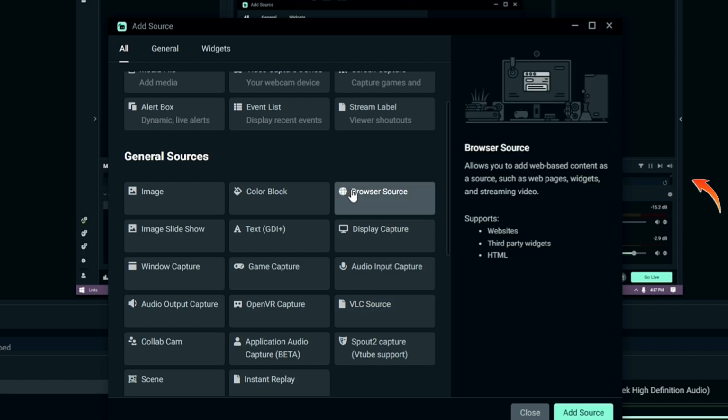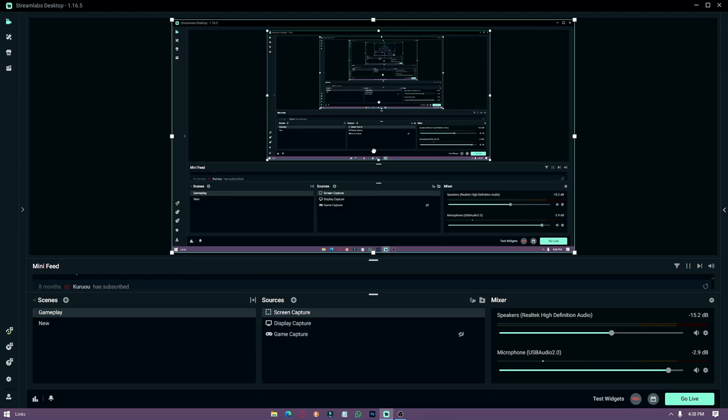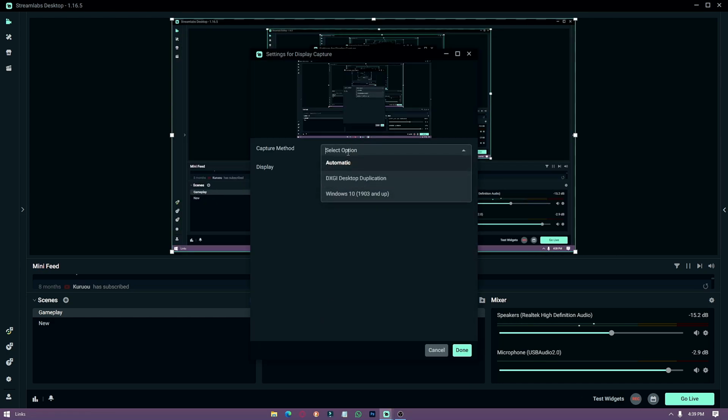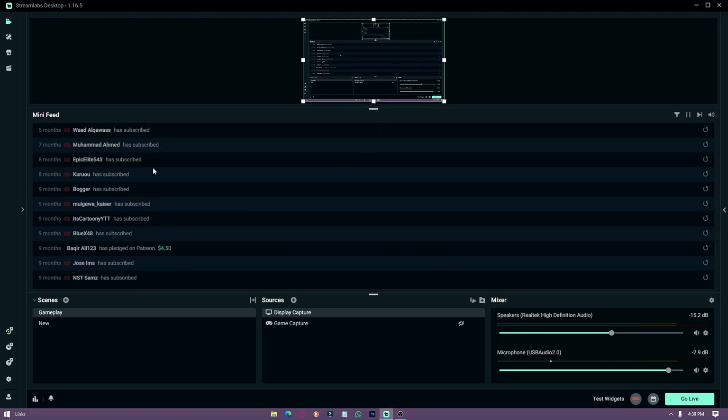Click on the source to see the description of the source. Add a source by clicking Add Source. You can adjust the source in the preview window and change the settings of the source by double-clicking on the source. In the mini feed, you can see the recent events that have been happening in your stream.